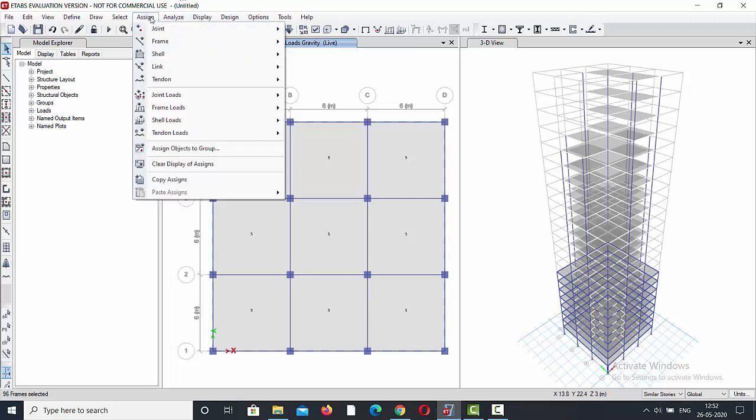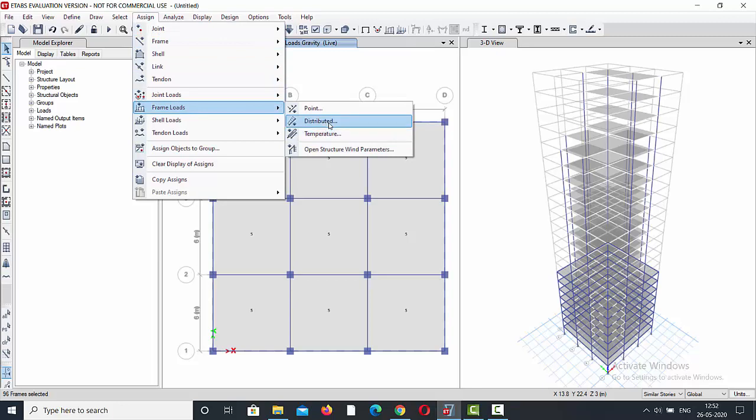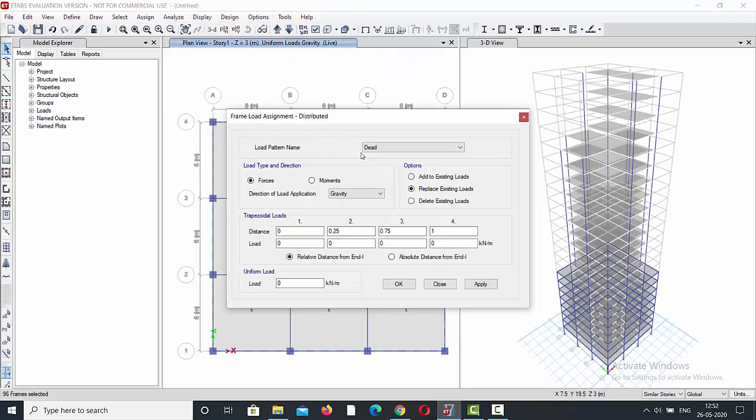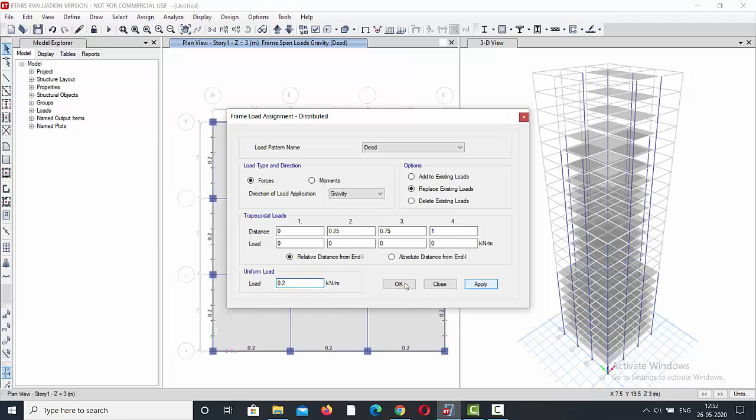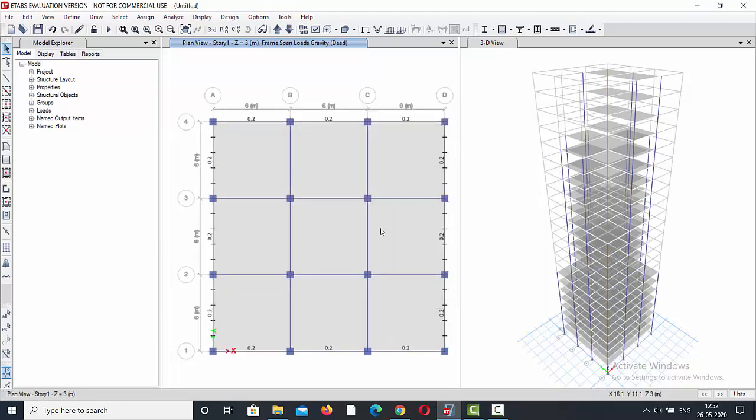Now go to assign and then frame loads, and then distributed. Load pattern name will be dead load and load will be 0.2 kN per meter. You can see here the load has been assigned as 0.2 kN per meter. Now for stories 9 to 14.